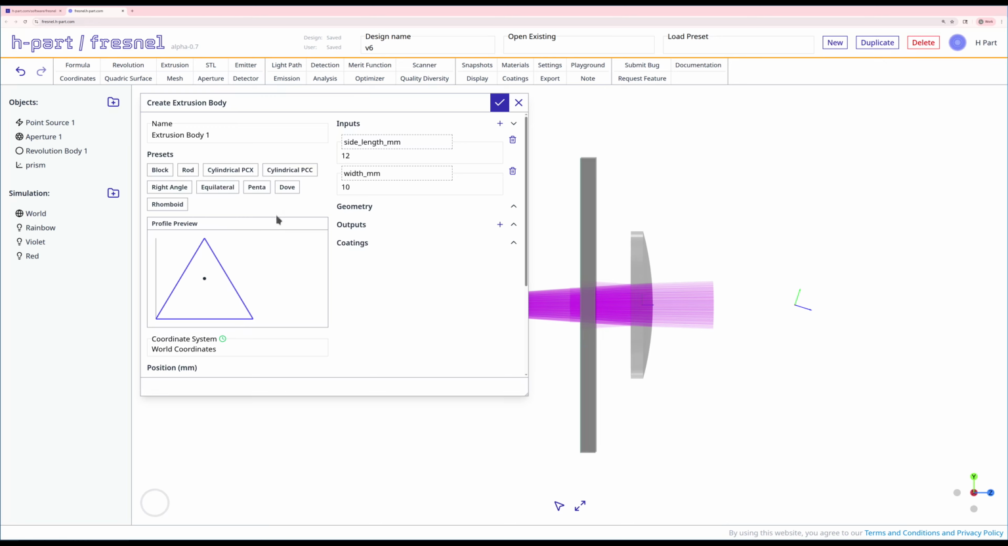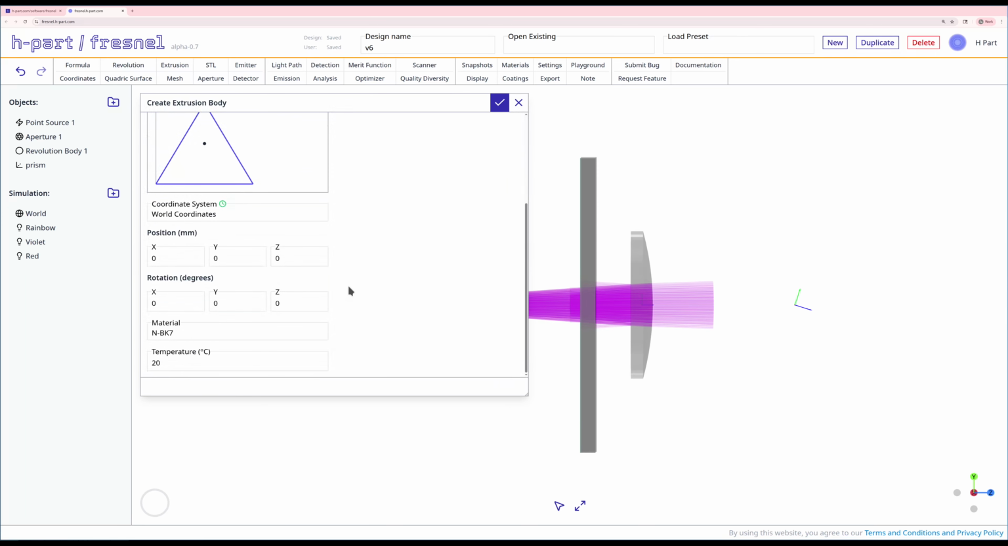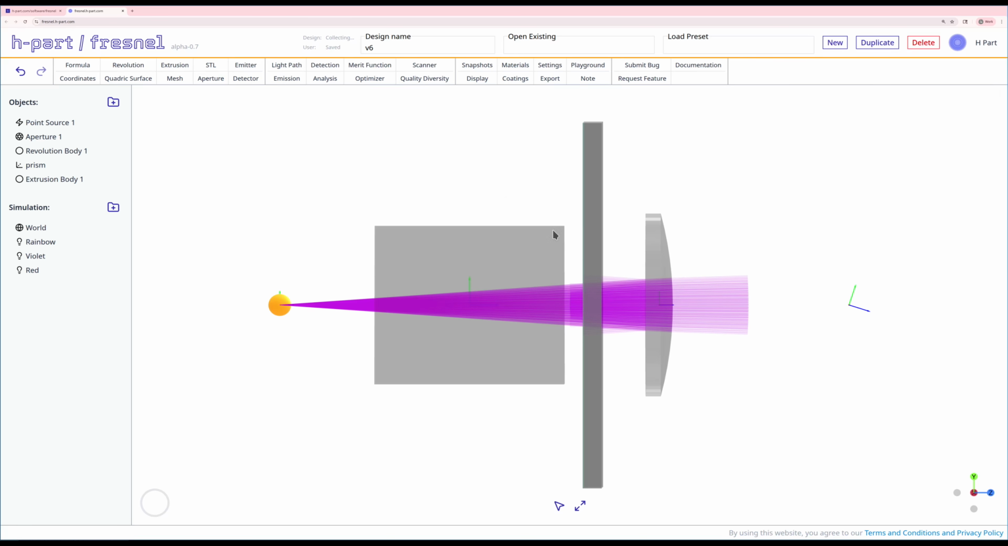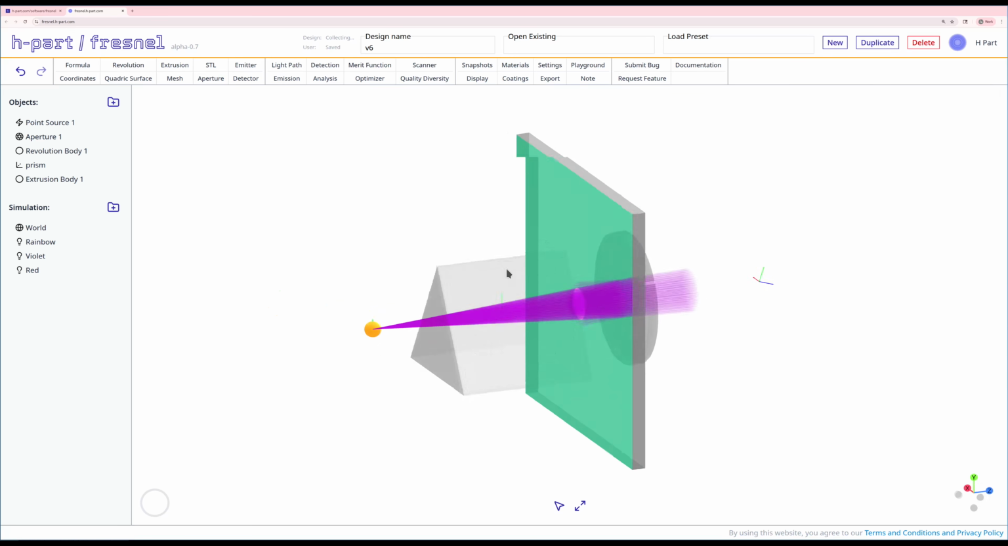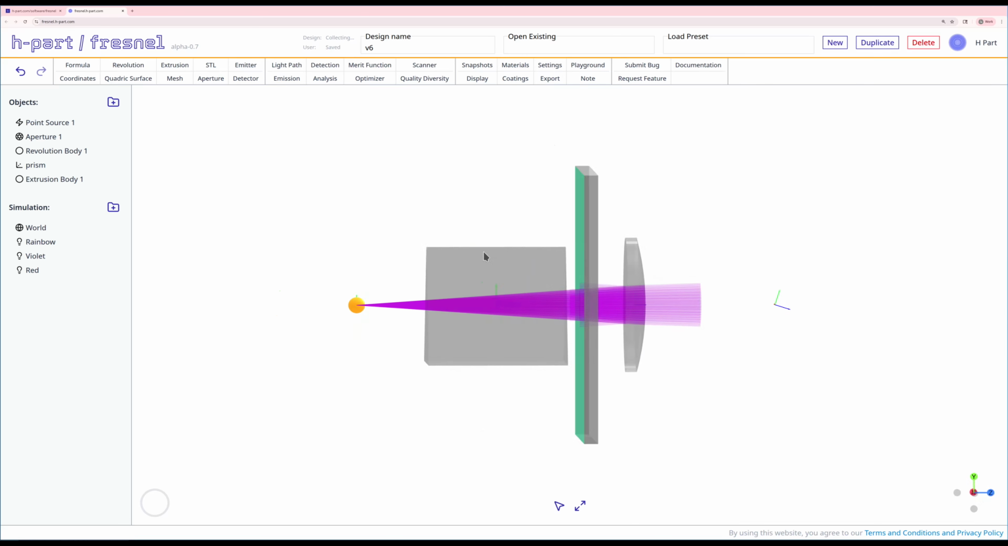So this is going to be an equilateral triangle. We're going to set it with 25, 25 side lengths and a width, which is the thickness, of 25 as well. And we'll just go ahead and create it and see what it looks like. Okay, so it appears to be in the wrong place, and now we've got to get it in the right place. So let's start here.